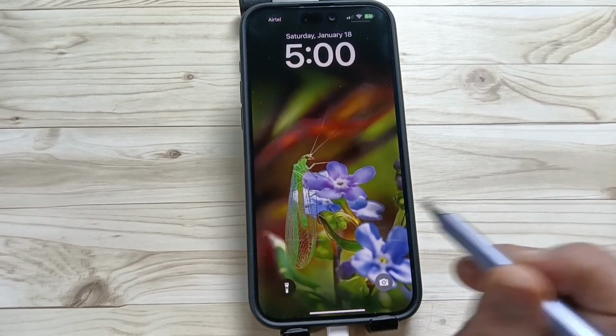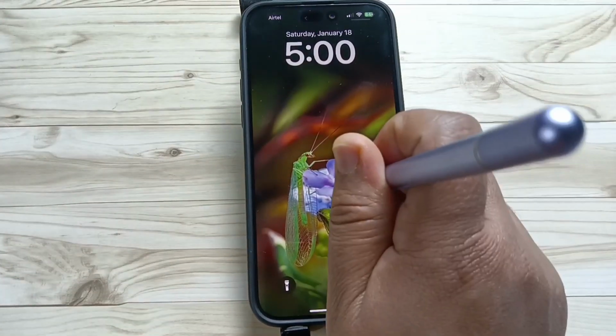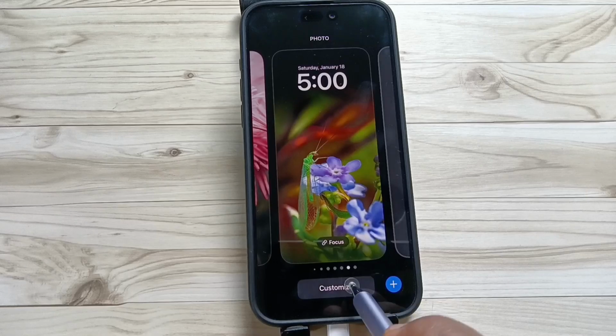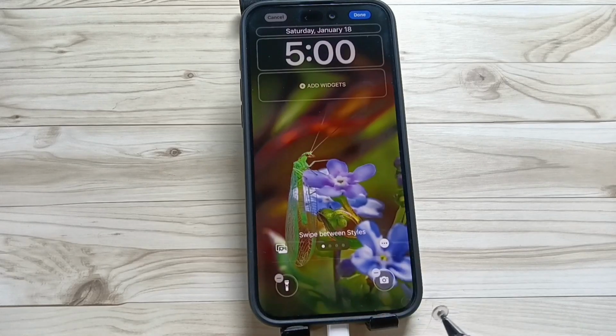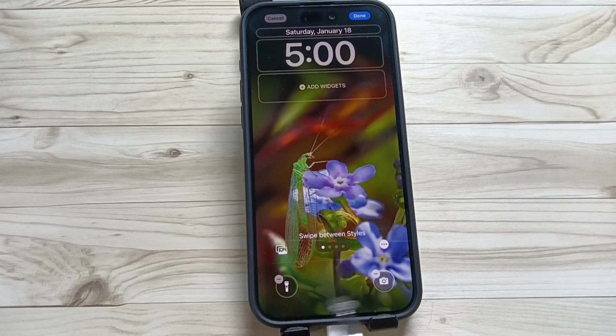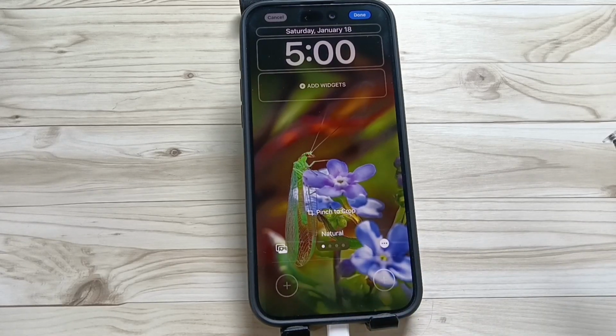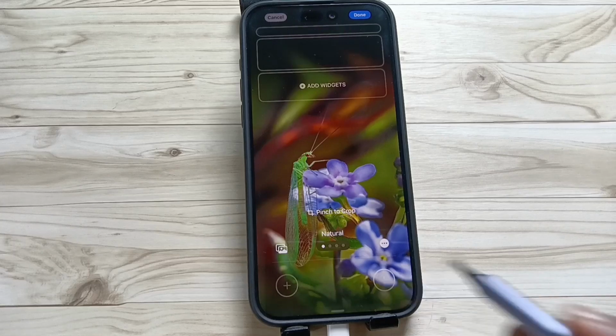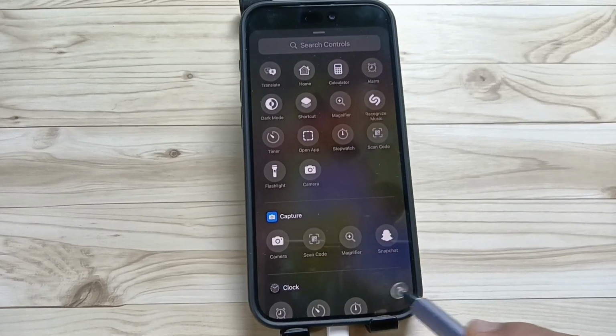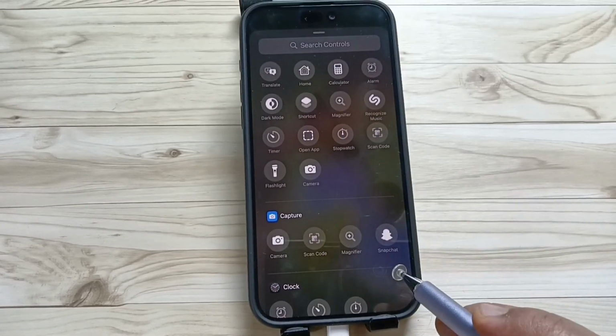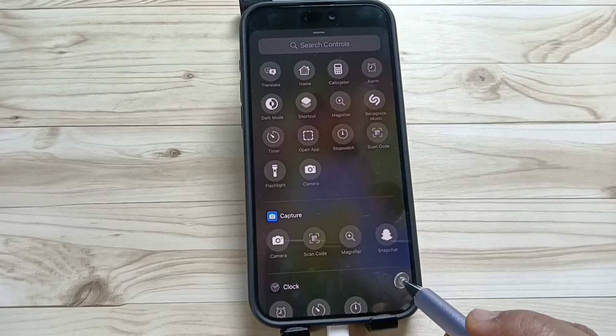For this, open the lock screen and press and hold the lock screen. Tap on customize. Tap on lock screen. Here you can see if you want to delete this shortcut from the lock screen, just tap on the minus button. If you want to add any other shortcut, just tap on the plus button, and from here you can easily select the shortcut that you want to add to the lock screen.